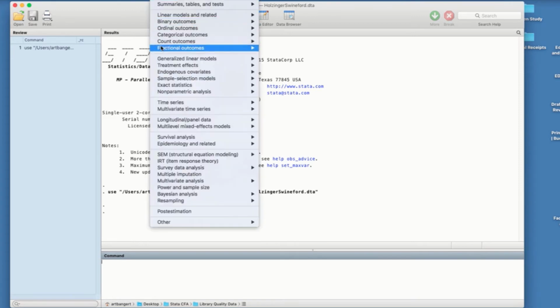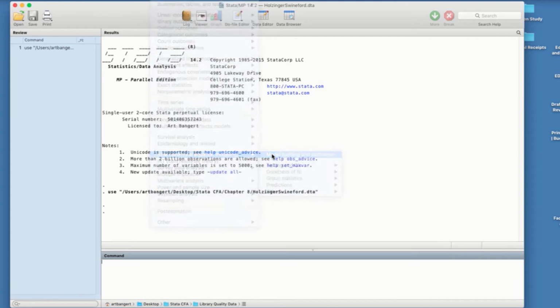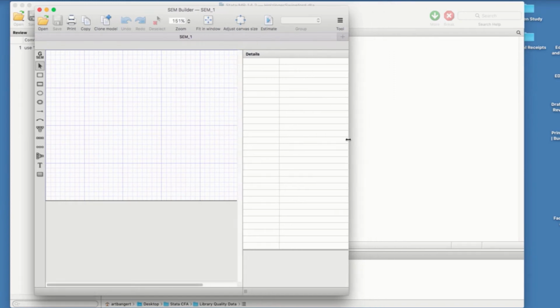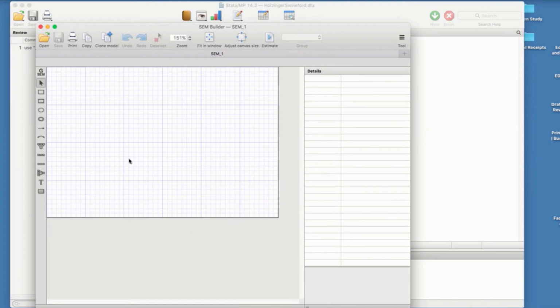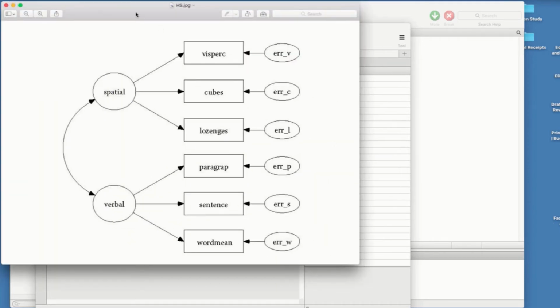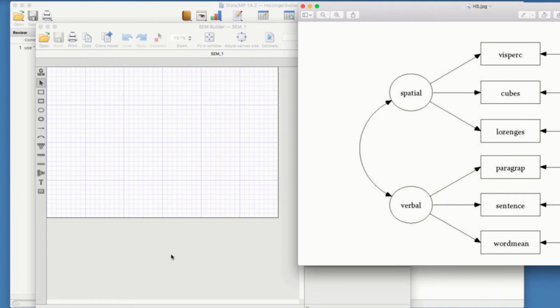So we'll go to Statistics, and we'll go to SEM, Structural Equation Modeling, and then Model Building and Estimation. And what you notice here is we get what's called a graphical user interface, and so this will allow us to draw our model. And we'll look at that model again, and I'm just going to put it over here so we can use it as a guide.